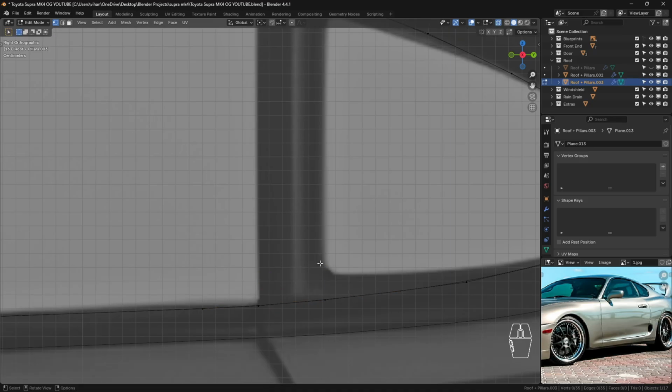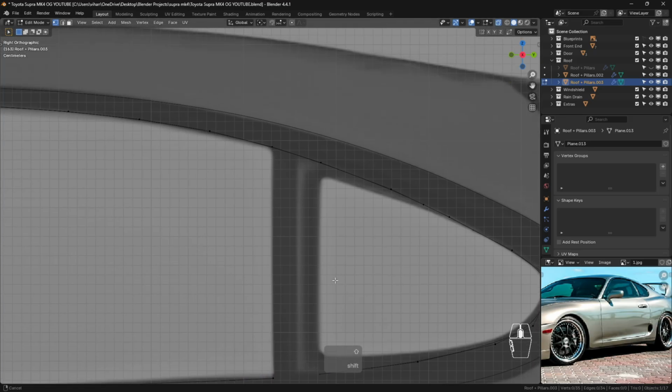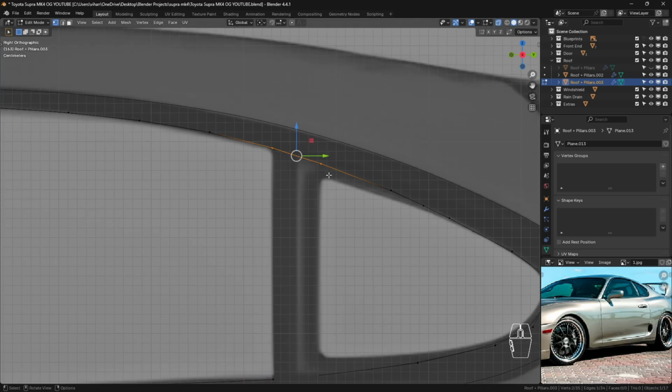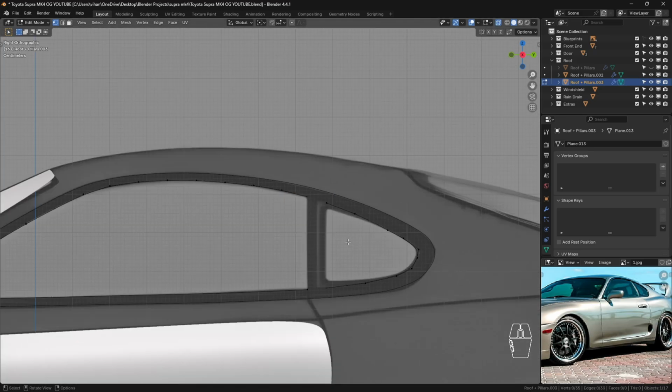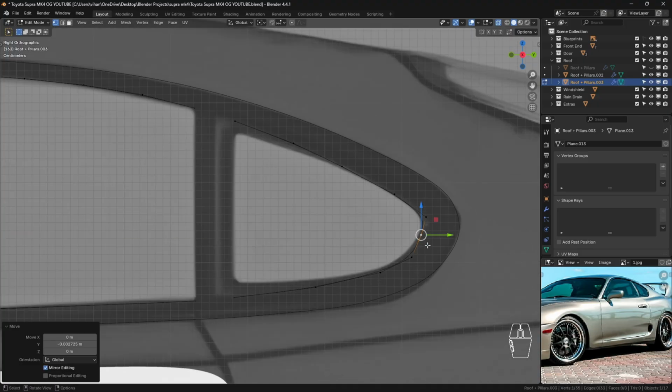Two. And now we're just going to press X and delete the edges. That is going to separate both of these. Same thing here, X and delete the edges. Alright, I'm still keeping this in one part, and I'll tell you why. Now I'll just show it to you. So now we're just going to be spacing these out.